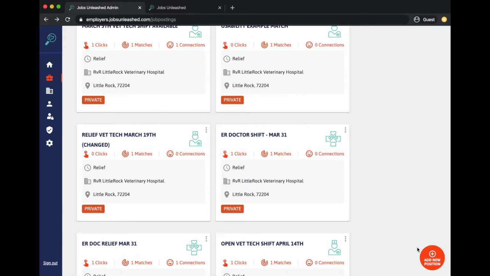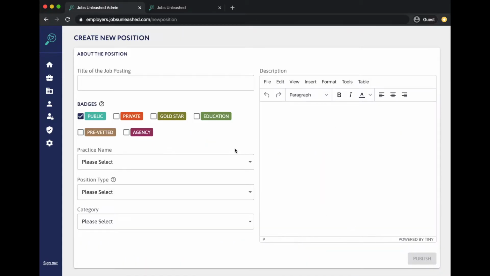Let's go ahead and create a new position. First, you'll enter a title for the post. I generally note the position in which I'm posting for, in this case, a vet tech position, and the date. Below, you'll select some badges. Badges indicate the group of talent the post will go to.